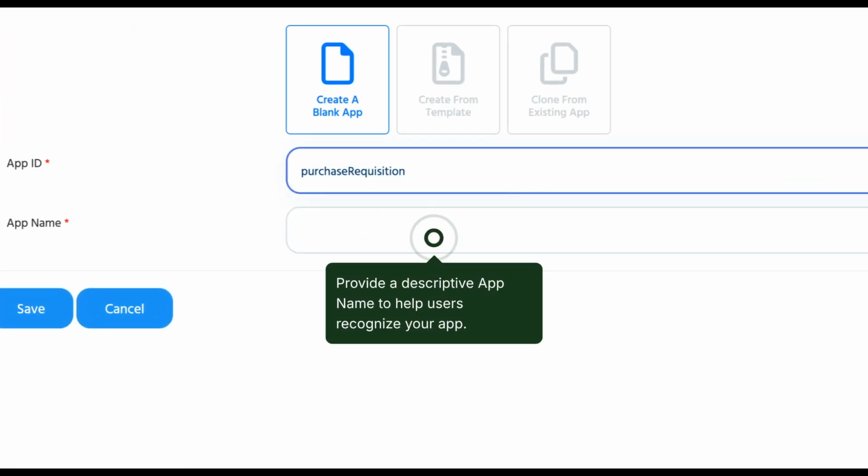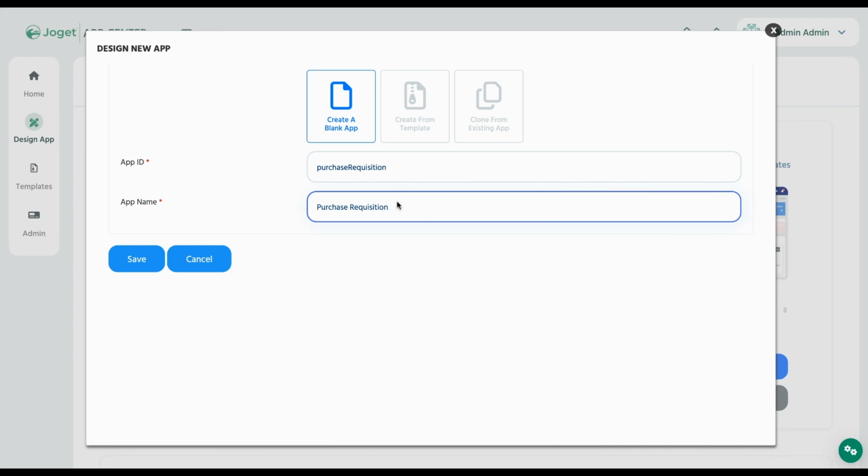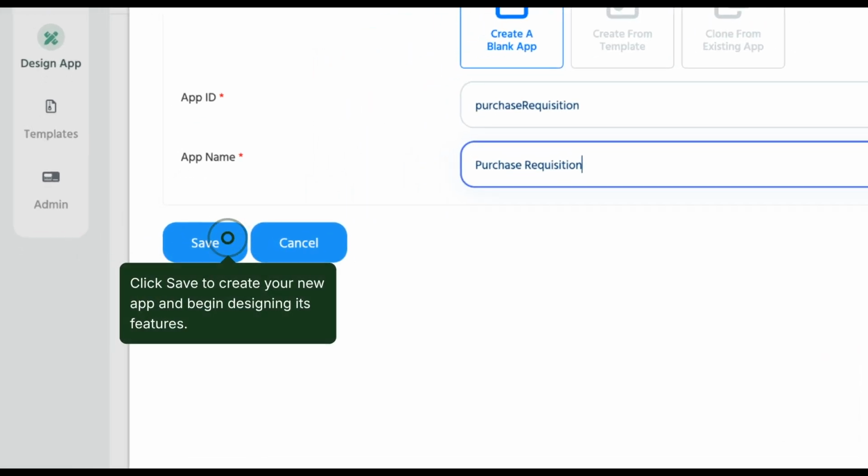With the ID set, let's move to the app name. This is the display name that users will see in the App Center. It should be descriptive and easy to understand. Let's type Purchase Requisition as the app name. Excellent! We have now defined both the ID and the name for our new application.